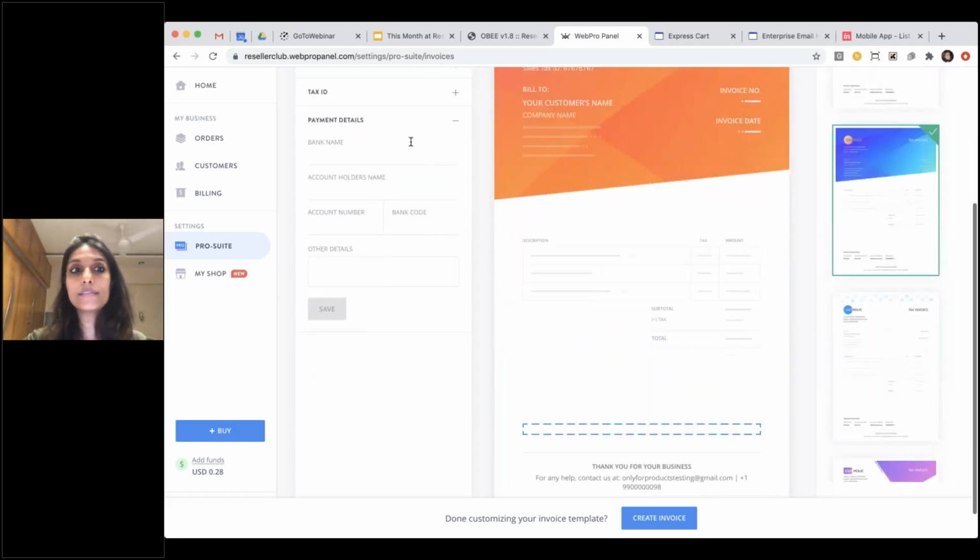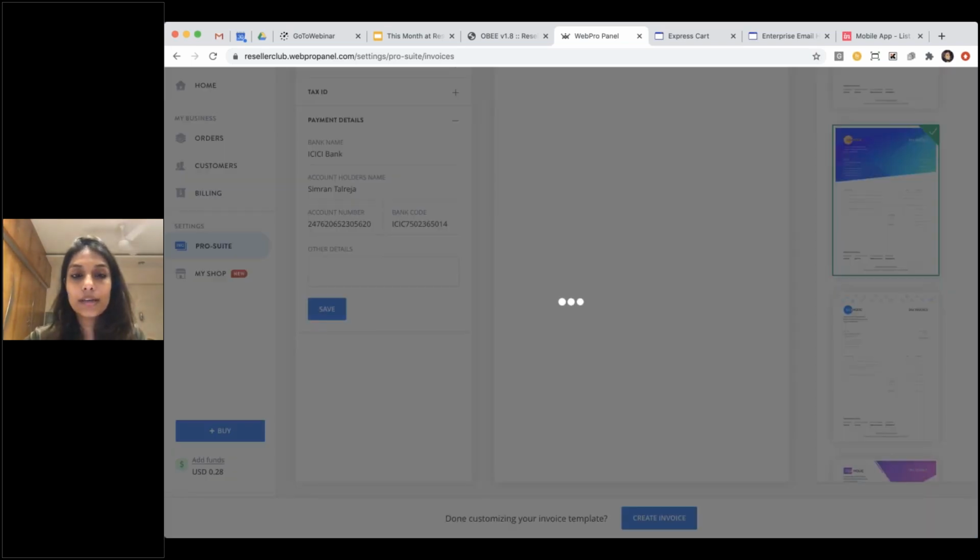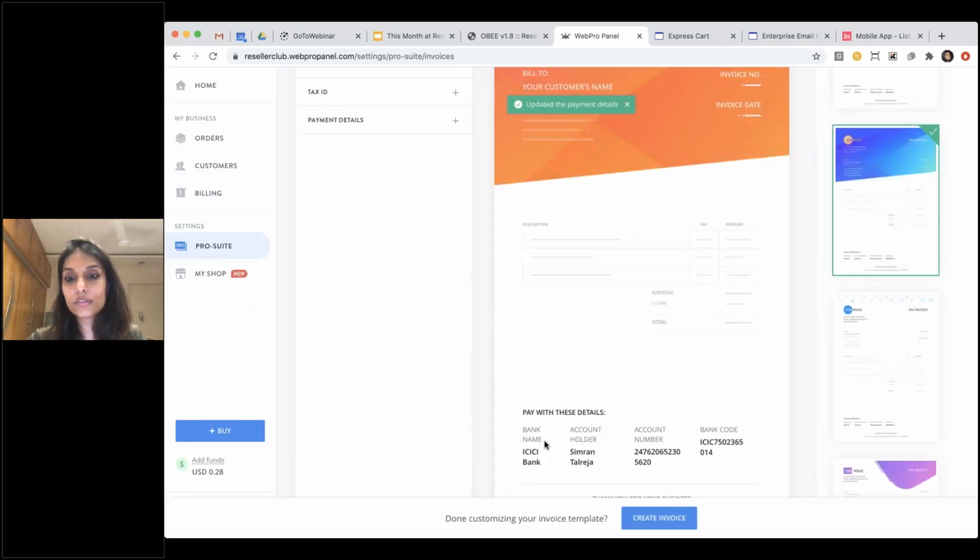And finally, we have this section where you can add your payment details. So if you are used to collecting payments from your customers offline or via bank transfer, you can simply come and enter them here, and they will just show up in this section at the bottom of the invoice. So let me go ahead and enter some details. These are all gibberish, of course, but just to show you that this is where it appears at the bottom of your invoice.